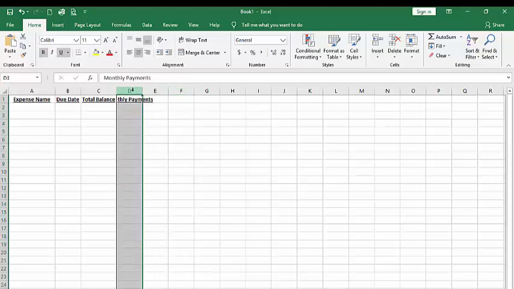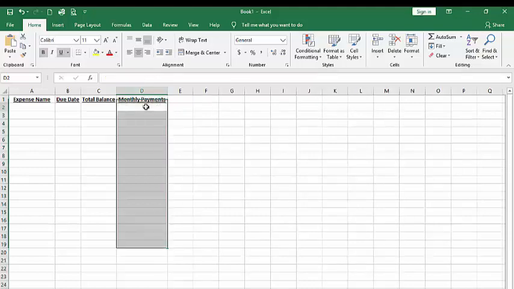As you can see here, the monthly payment header is wider. So I'm going to do the same thing again. I'm going to highlight it and just double click that edge, and then that's going to size the column to make it look nice.